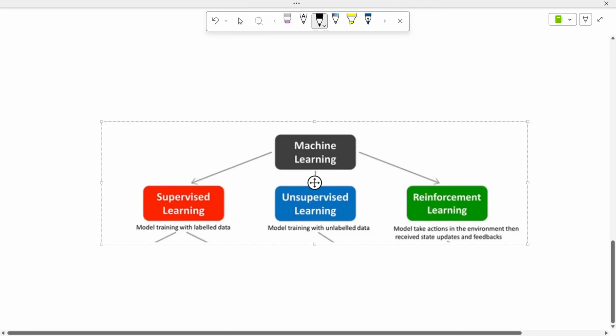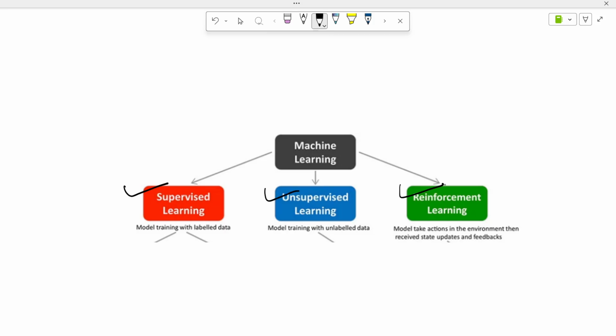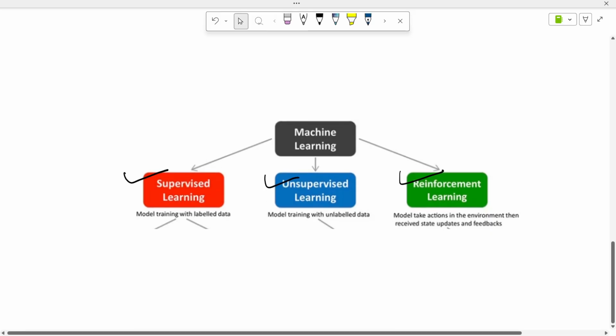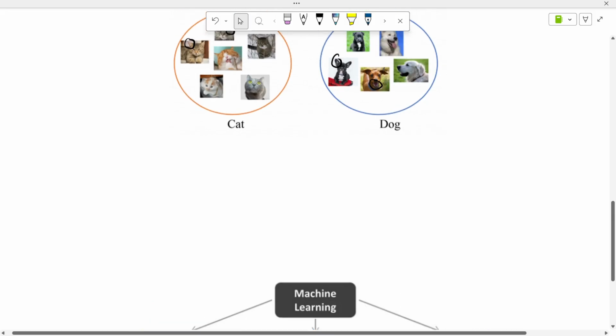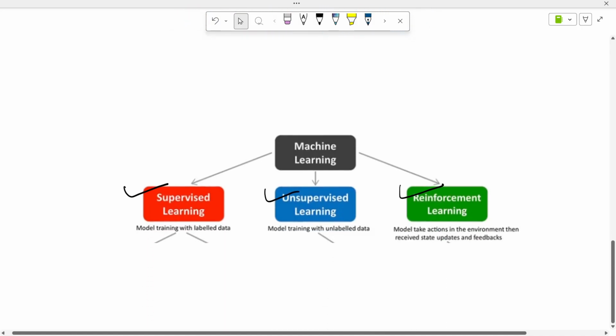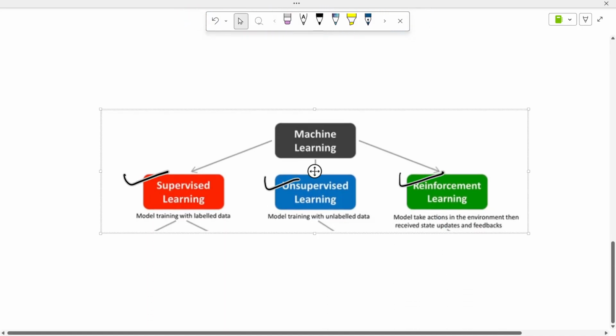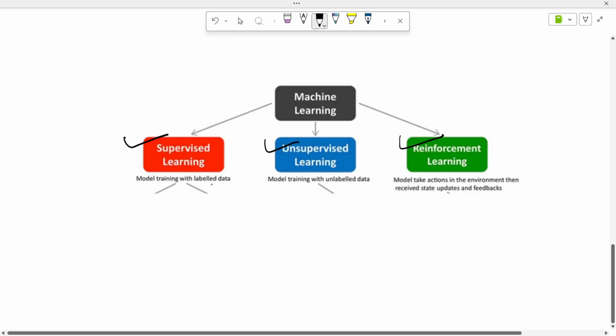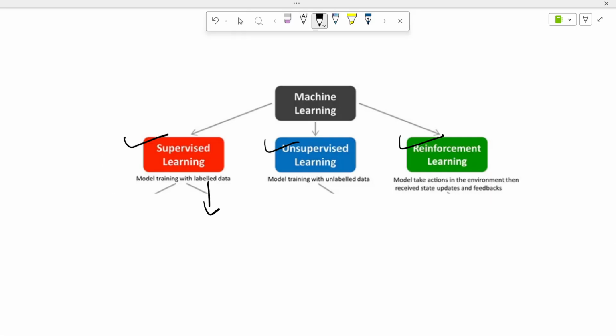In machine learning, there are different types. One is supervised learning, one is unsupervised learning, and one is reinforcement learning. One more is semi-supervised learning, but mainly we will understand these three. Whatever I have discussed here, it is supervised learning. Why is it so? Because model training is done with the help of labeled data. I have already explained label means output.